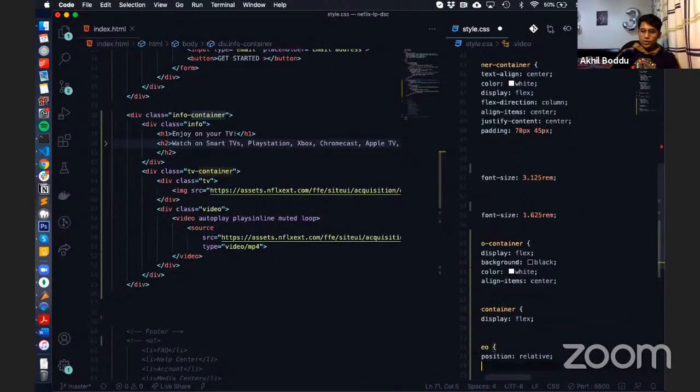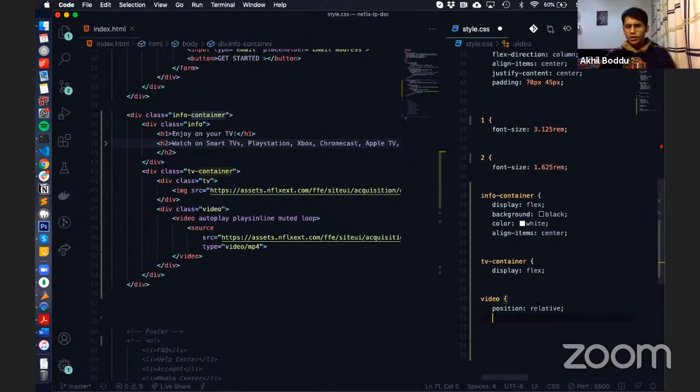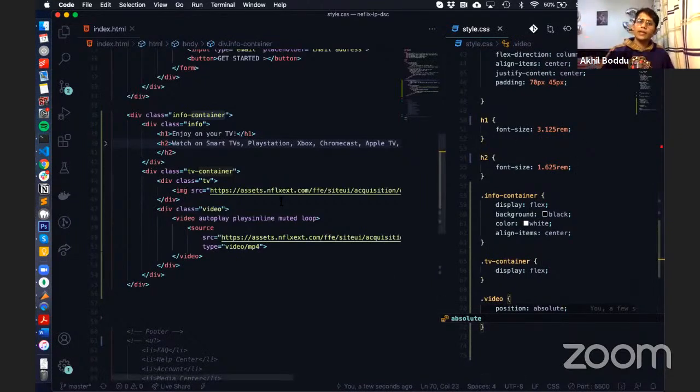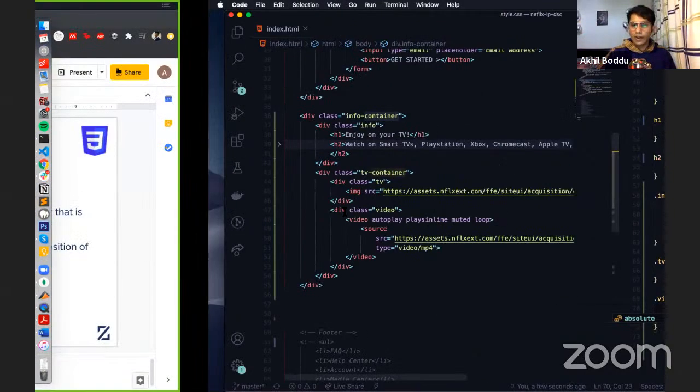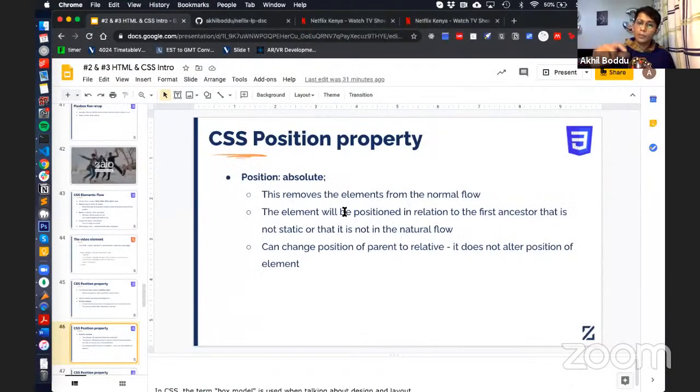I'm going to give this a position of absolute, and let's see what happens, okay? So you can see that there is no ancestor element that has any other position apart from static. Everything is static right now in our document, right? And what we just read is that the element will be positioned in relation to the first ancestor that is not static, or in the natural flow, okay?